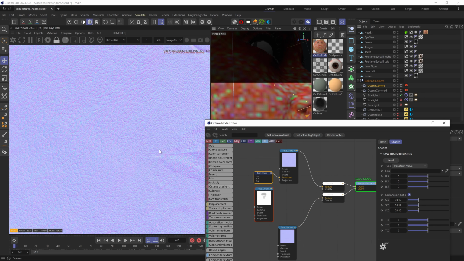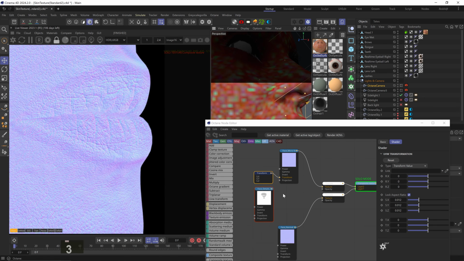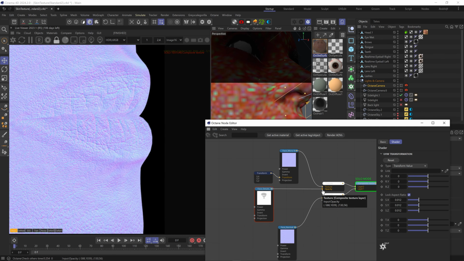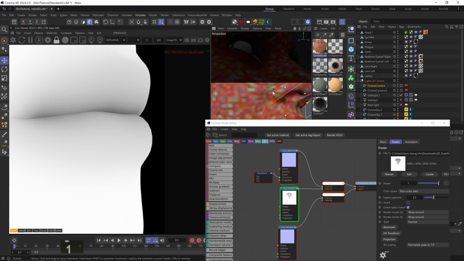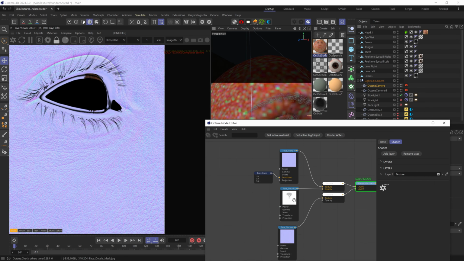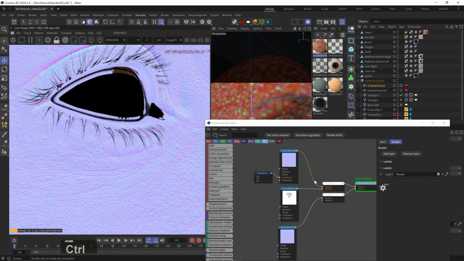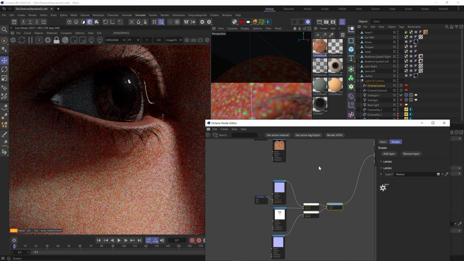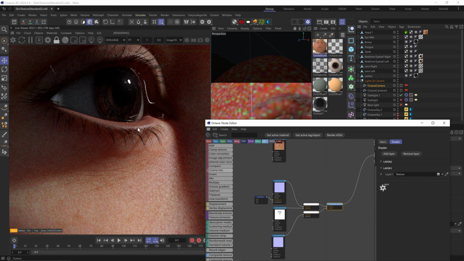And lastly, I'll add this face detail mask to the top layer opacity channel, which will remove some of this pore detail from the inside of the lips and the eyelids, since we don't have these kind of pores in those areas. This is very important, especially on macro shots like this, as you can see. Okay, awesome. Looking really good.